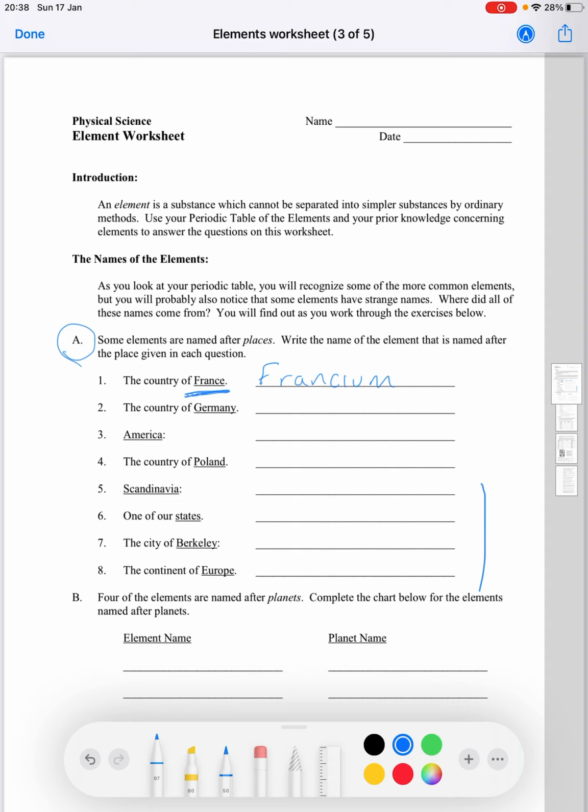Next is looking for some of the elements that are named after planets. And again, you're going to find the name of the element using the periodic table.